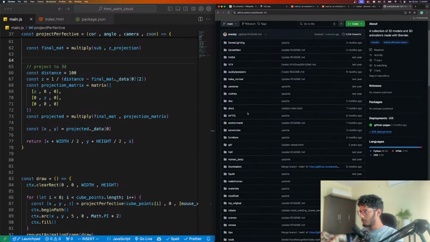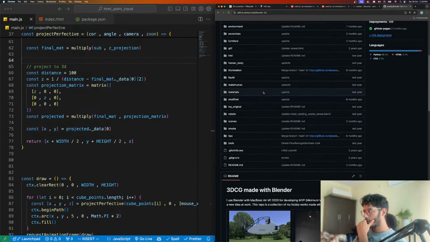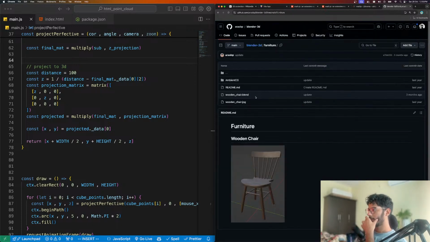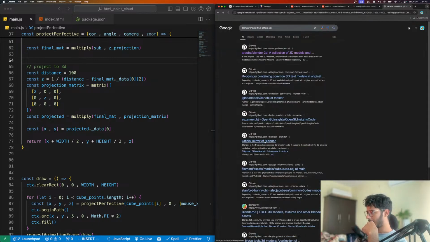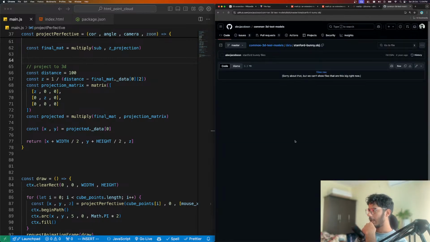So this is kind of good. Let's go with something like furniture, which is kind of good. We don't have an OBJ file. Like this is good, but I'll have to download this and probably open this in Blender, which I don't want. This is good. So we have this OBJ file. We can download this. Oh wow. So we did download this.